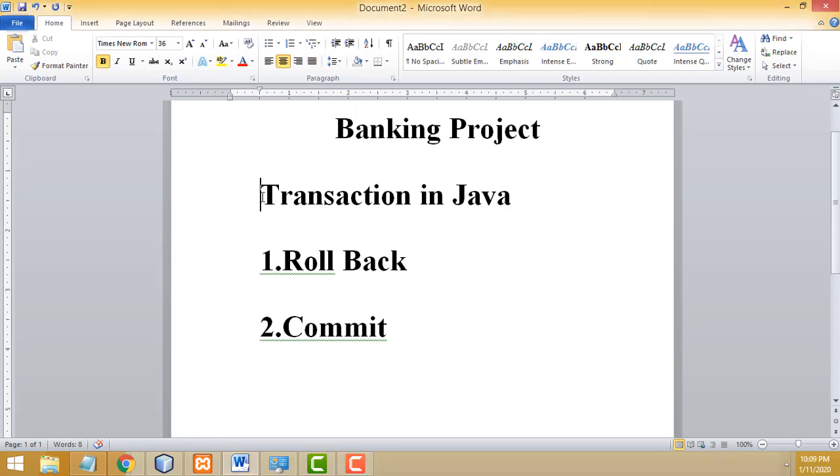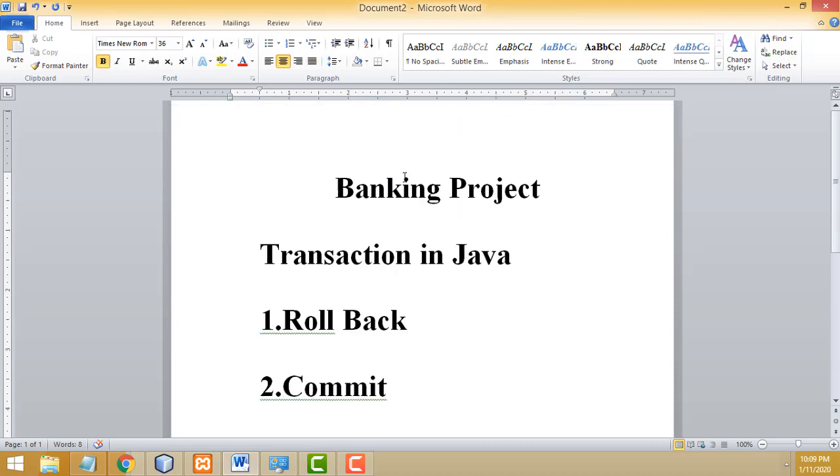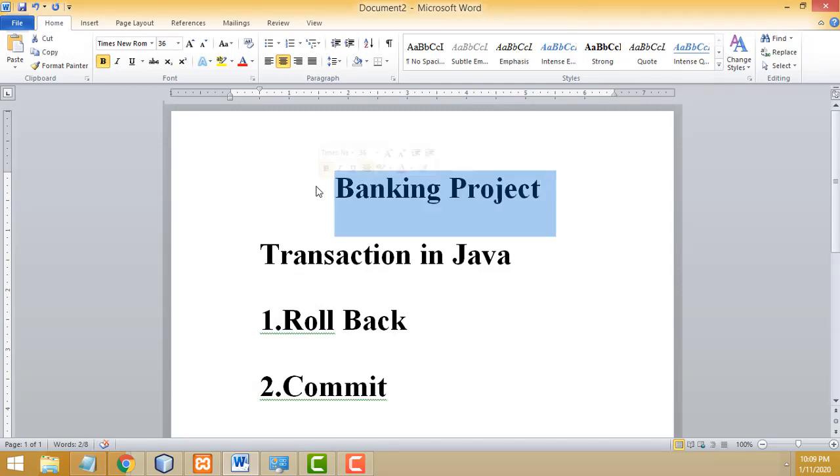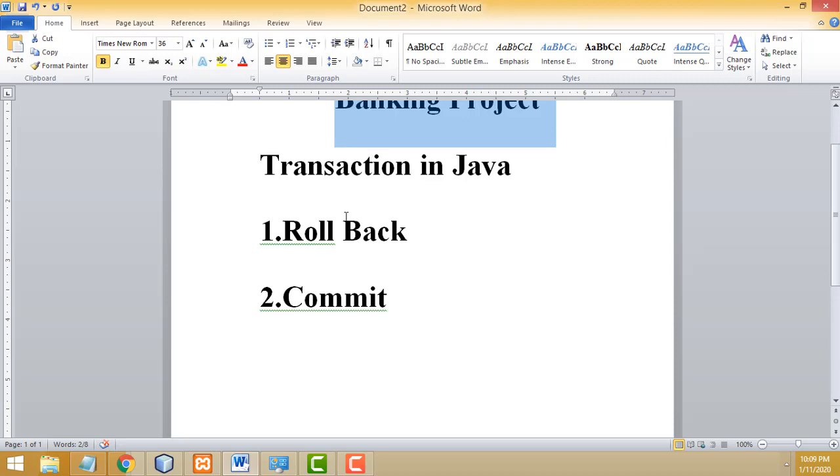Today I am going to teach example 2 of transaction in Java. In my last tutorial I did the sales project in transaction. In this tutorial I am going to teach the banking project, a simple account to account transaction done by the transaction in Java.